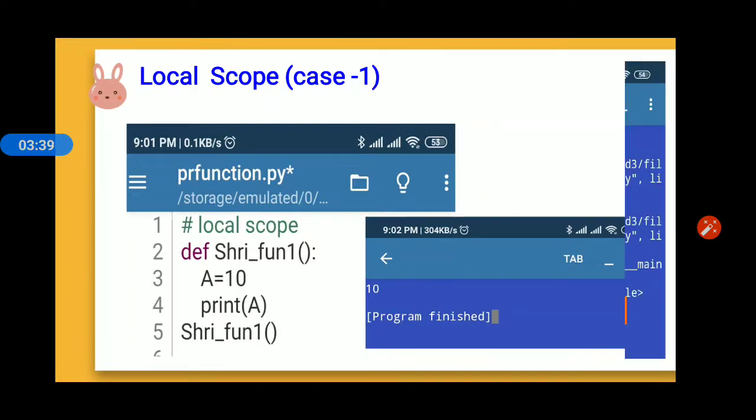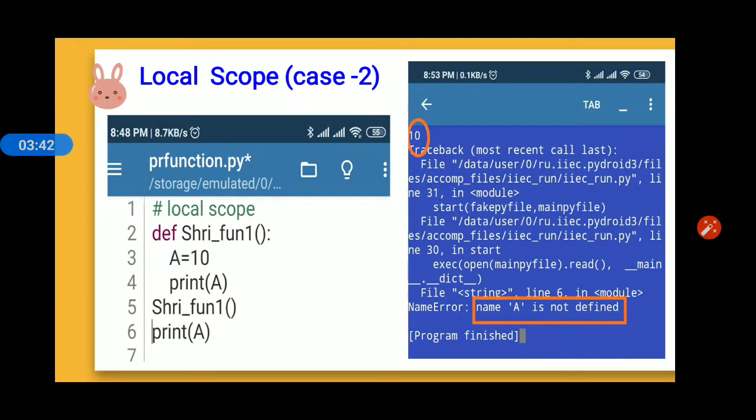Let's see case number 2. So what is happening in this case, when you go through the program: the function def Shri_fun1 has a local variable a, its value is 10. Line number 4 will print the value of a. With line number 5, we call this function Shri_fun1. So till this point, when you see the output window, 10 will be printed.